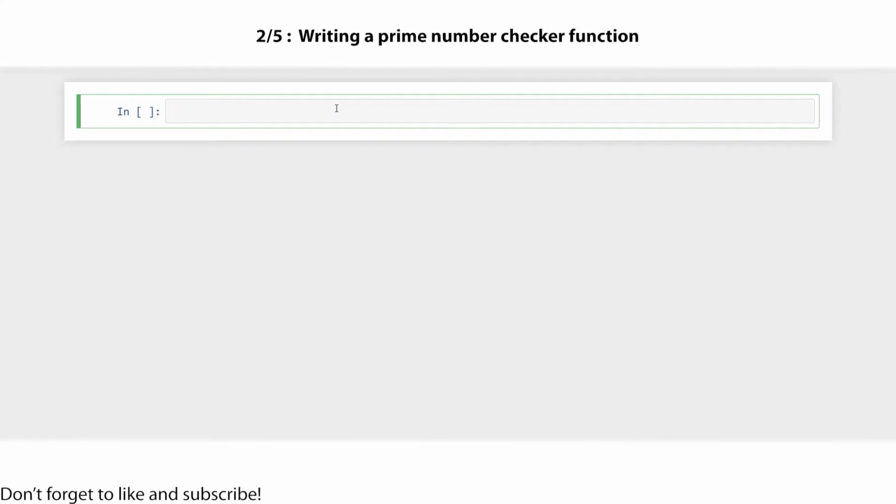So let's first remind ourselves what a prime number is. A prime number is any number that can be divided equally only by two numbers, 1 and itself. So for example, if we want to check whether the number 50 is a prime number, we would first divide it by 50, which gives us 1. Then we would divide it by 1, which gives 50.